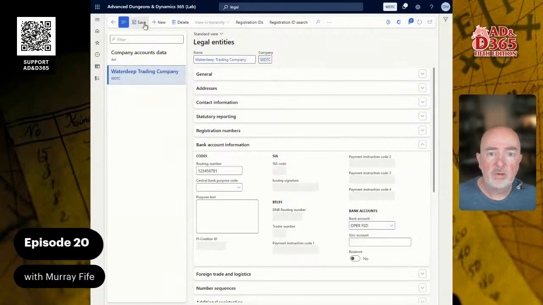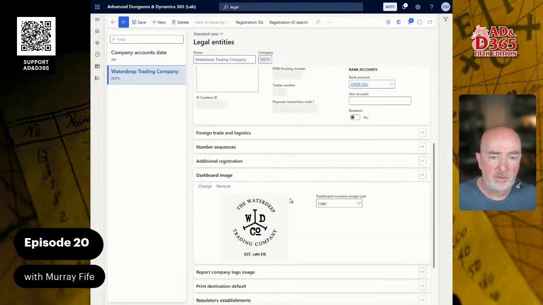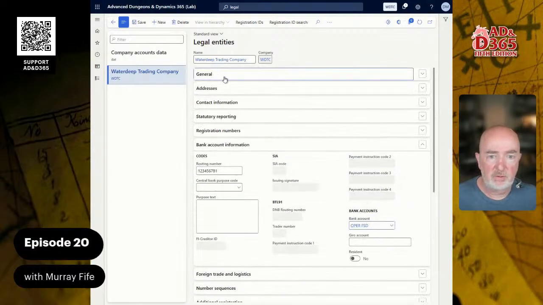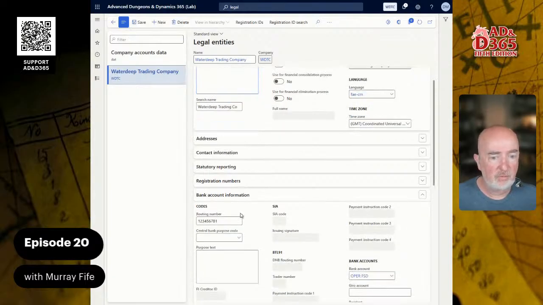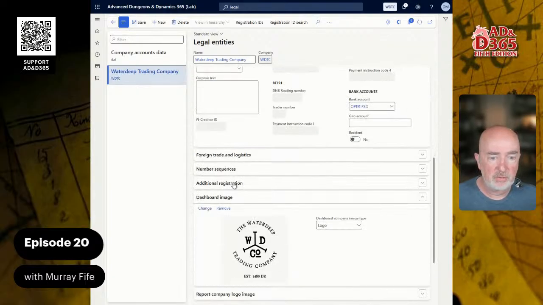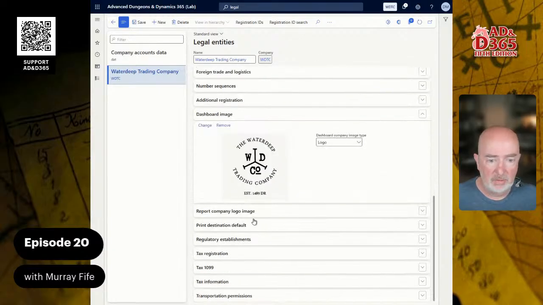So we've got that. Now I'm looking through the documentation, and yeah, we can continue to change any of this. Let's have a look. We don't really need to change any of the contact information, any of the bank account information, or any other details that we've got here in the system. So we can just continue on from here.